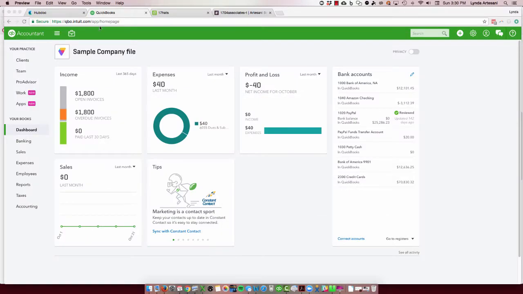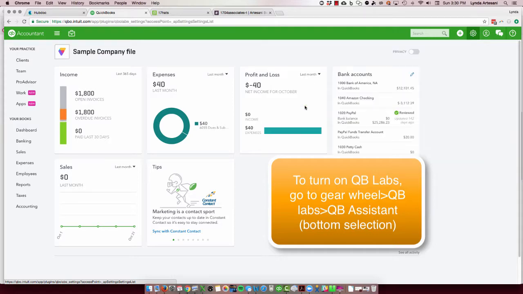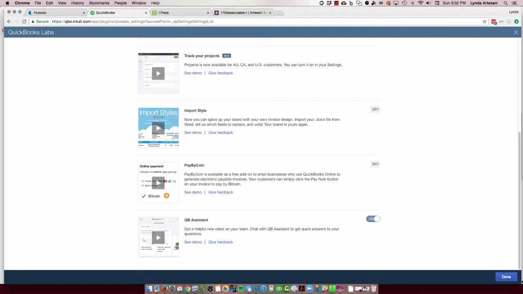So I'm going to go to my sample file. How you find these is you come into the gear and then you're going to go to QuickBooks Labs right here under the settings, under sample company files, the name of my company. So I've turned on QuickBooks Assistant. This is one of the new things.